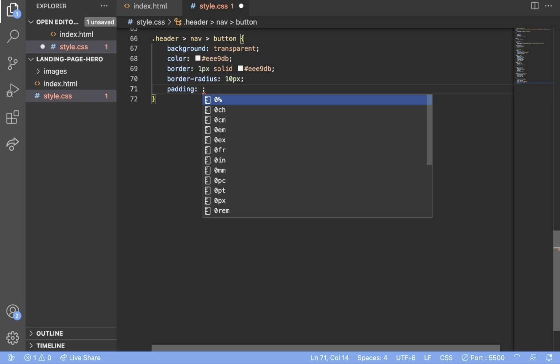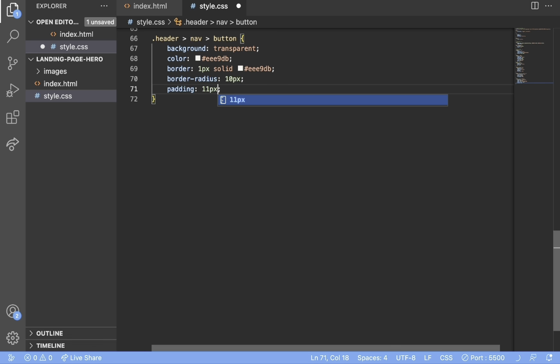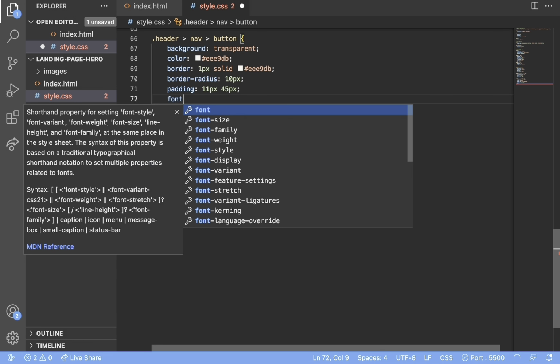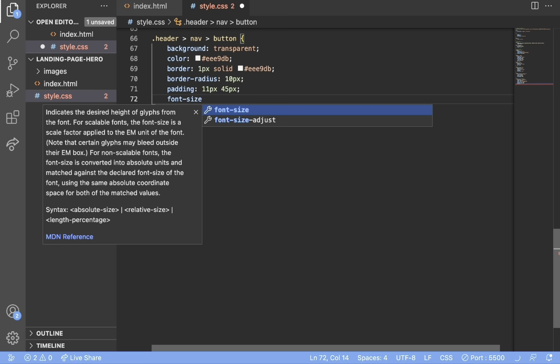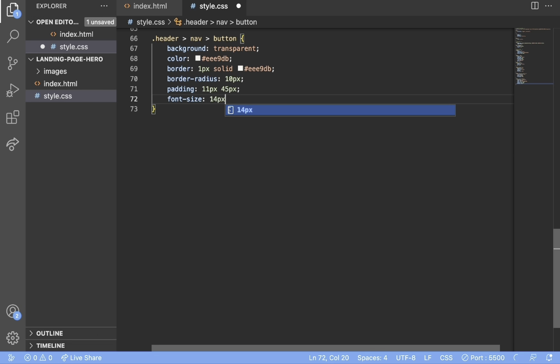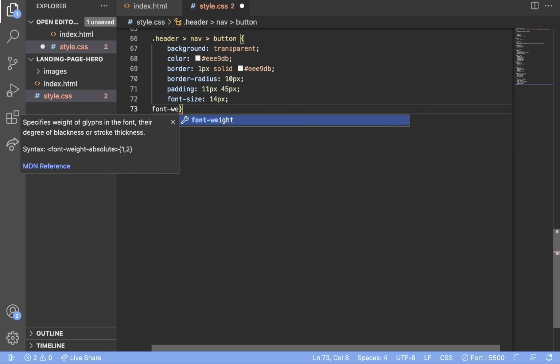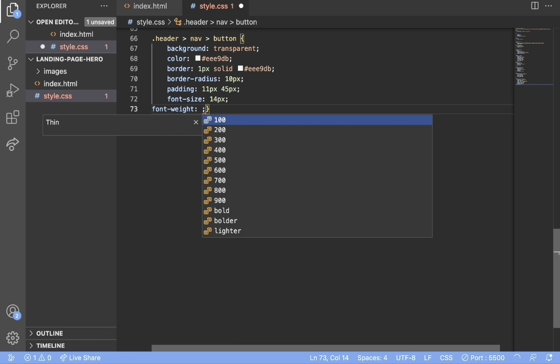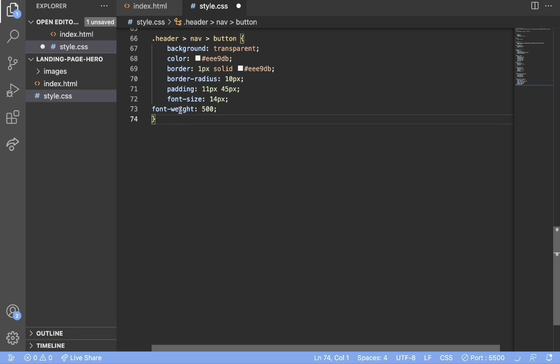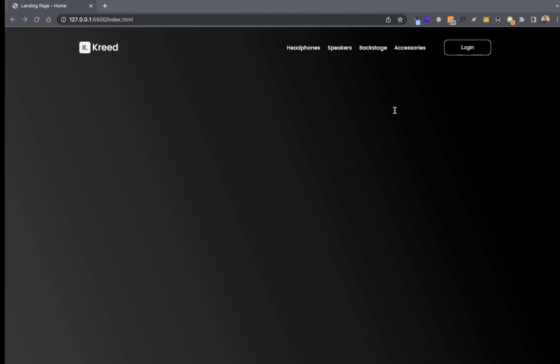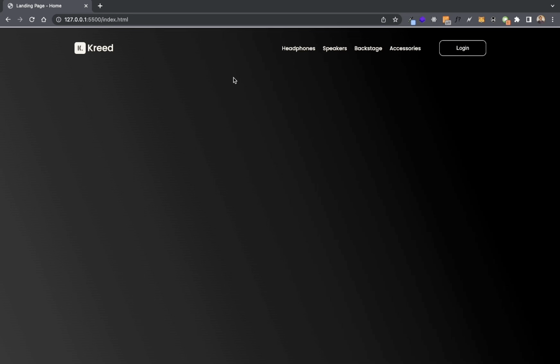We go ahead to add padding so as to give spacing in our button. So padding up and down 11 pixels, left and right 45 pixels. And the font size in our button should be 14 pixels. And we want to also add a weight to our button font, which will in this case be 500. And this is what our page looks like now. We have our header with the logo and the nav links and buttons.